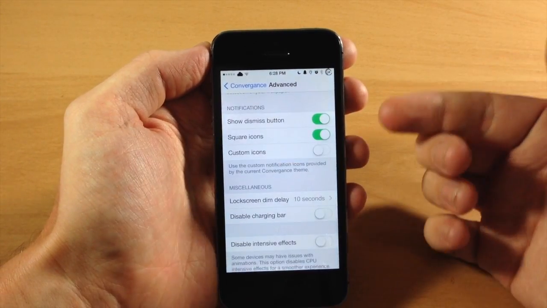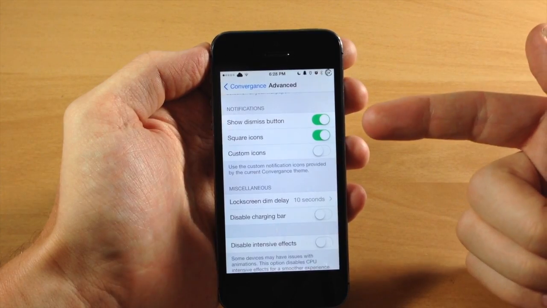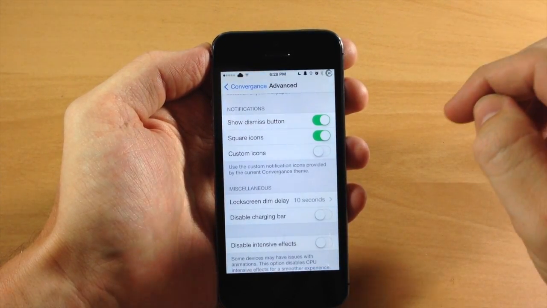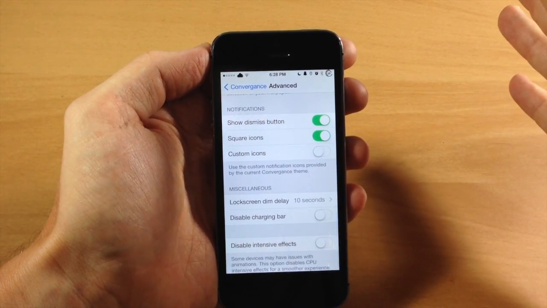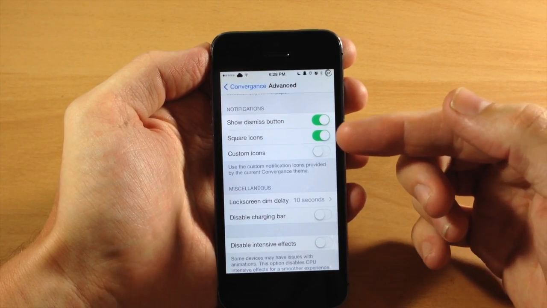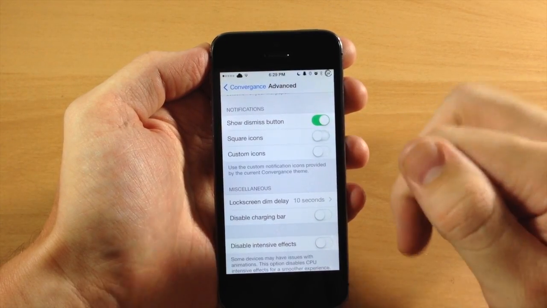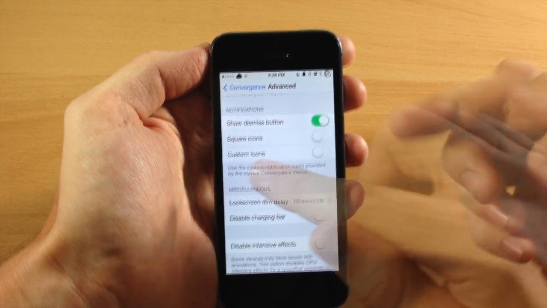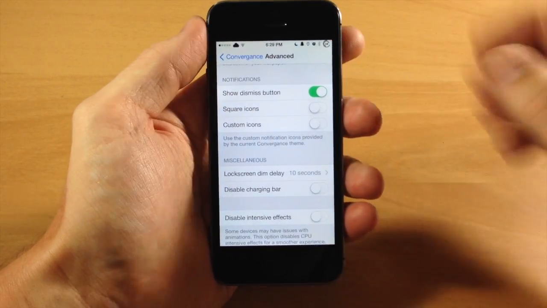Now down here we have notifications, so you can show dismiss button, which was that minus button that I tapped at the beginning of the video for that specific notification. You also can change these square icons to circle icons just by toggling that off. You can also use custom icons right down here at the bottom.